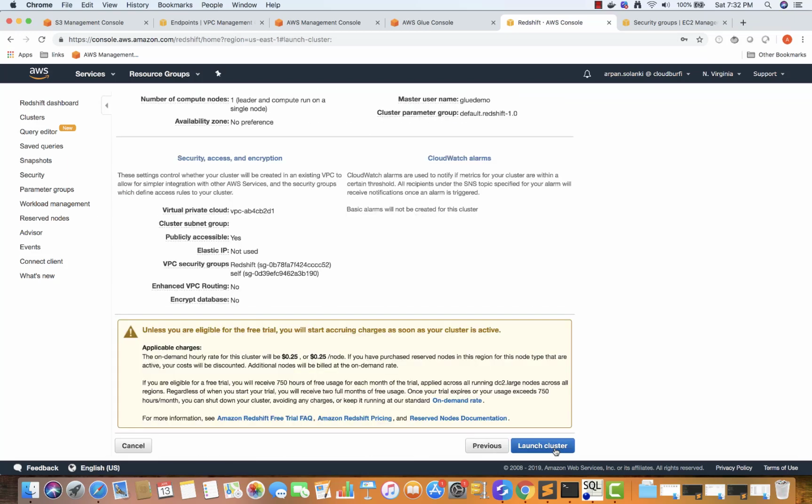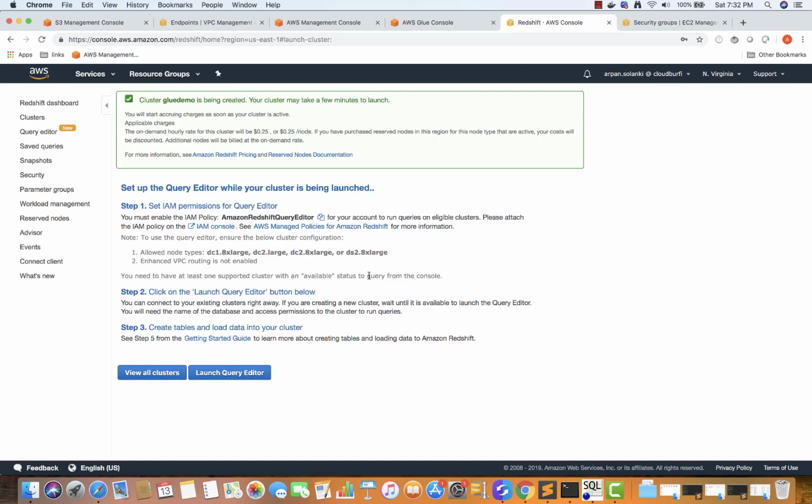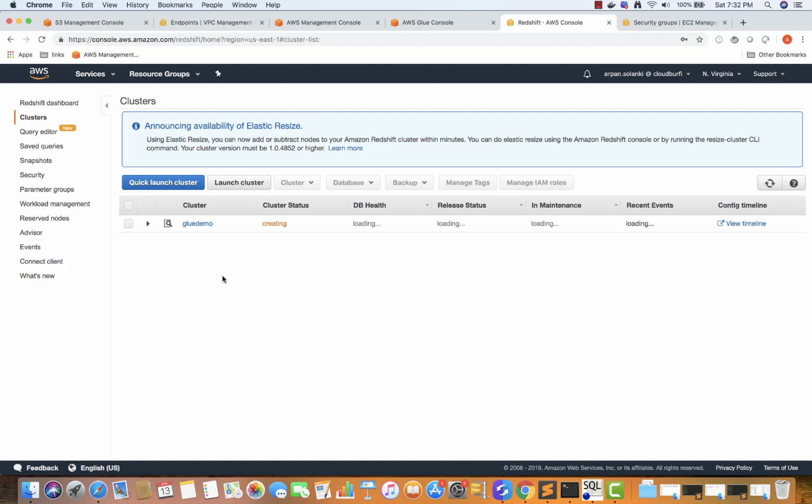So I'm going to click continue, click on launch cluster, and please make sure you take a backup or delete the cluster once you're done, because it's going to incur charges. So this cluster is being created. We'll wait for it to be created and then we'll join back. While the cluster is being created, we need to do one more thing.